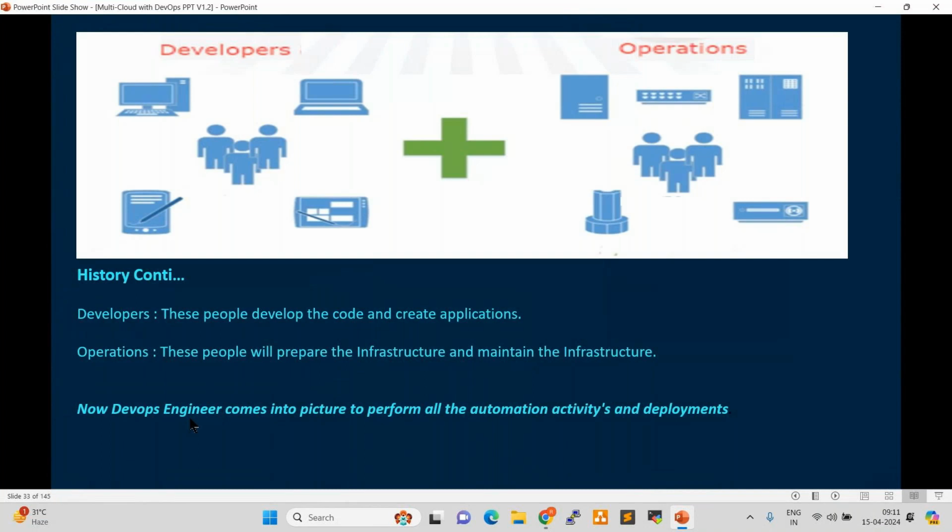What will a developer do? What is a developer? The people who are developing the code, the people who are building the applications, are nothing but developers. Operations is a collection of all the servers and all the devices which are hosted in the data center.